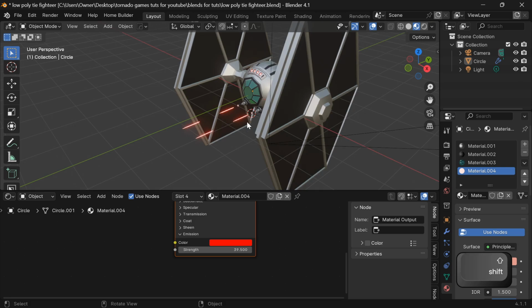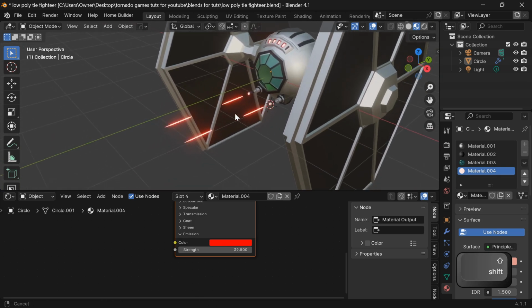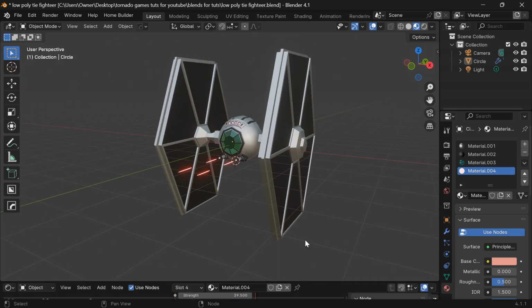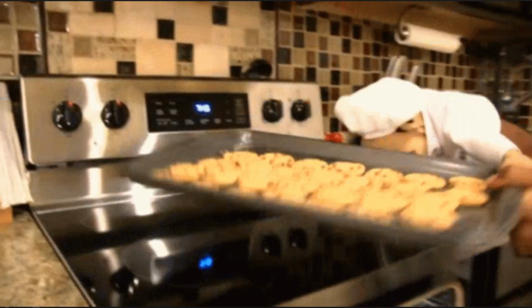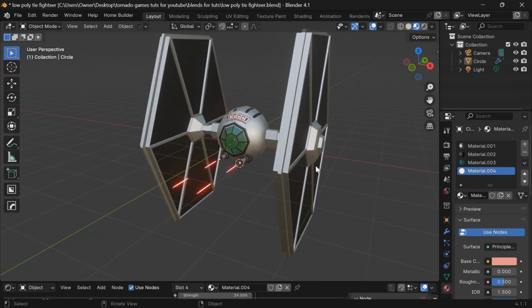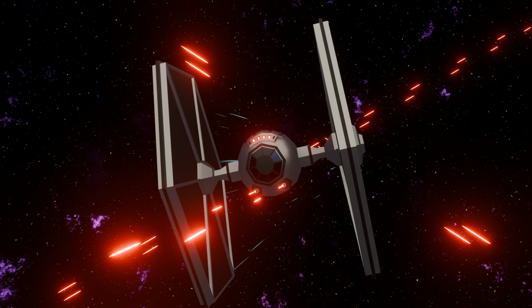Okay guys, I hope you enjoyed this process. Again, you can use this model in most game engines, you just have to export it in the correct way. You can bake it, or you can just export it as an OBJ and it should keep the colors. Enjoy your TIE Fighter. Thank you for joining me.